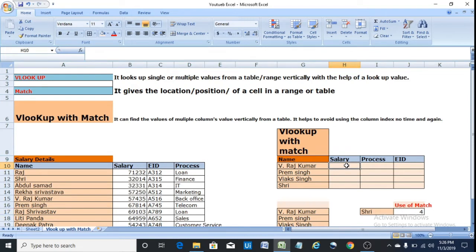Before using VLOOKUP with MATCH, I'll tell you how to use only VLOOKUP. I have a table here with salary details: name, salary, employee ID, and process. We have several employees and their details. I need the salary, process, and employee ID of these four employees: Viraj Kumar, Prem Singh, Vikas Singh, and Shri.